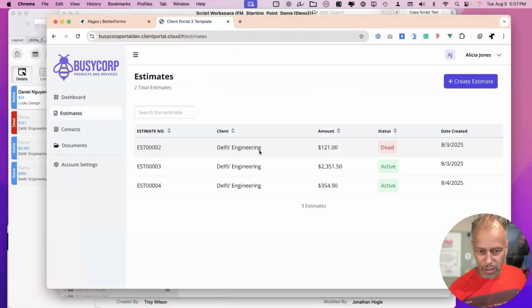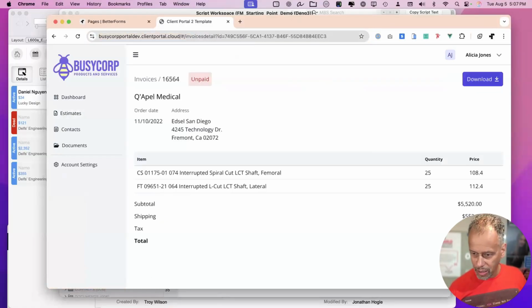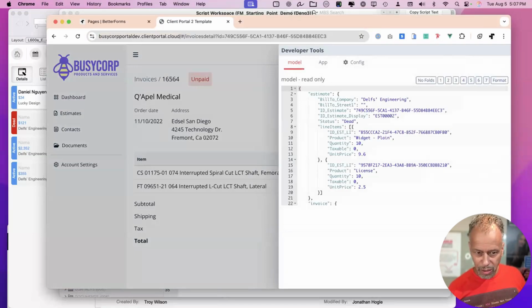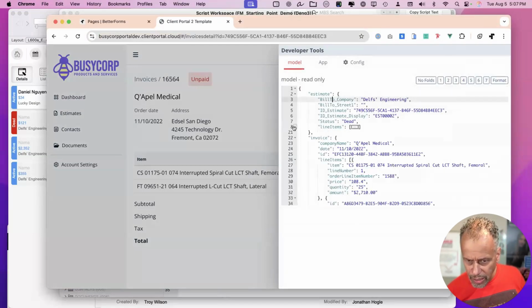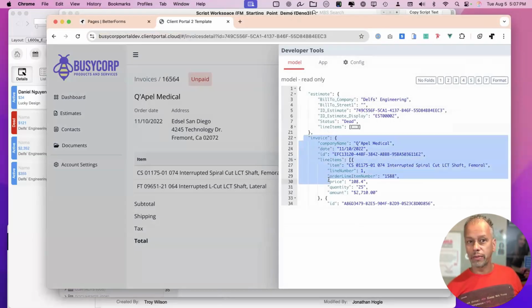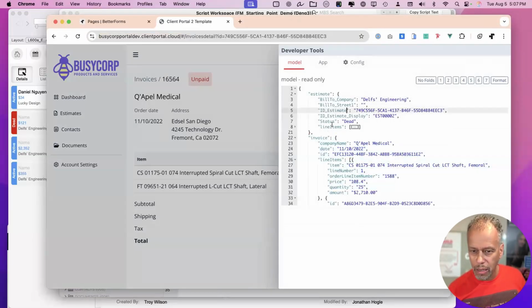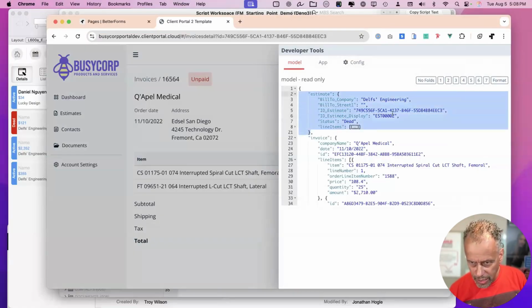Let me go back to estimates here. Click on an estimate, and let me see estimate right here, line items. So I got my estimate here. Don't forget, we still have an invoice from our development data, so I'll get rid of that in a second. But here is our estimate. So it says Dolph's Engineering and it's dead estimate two.